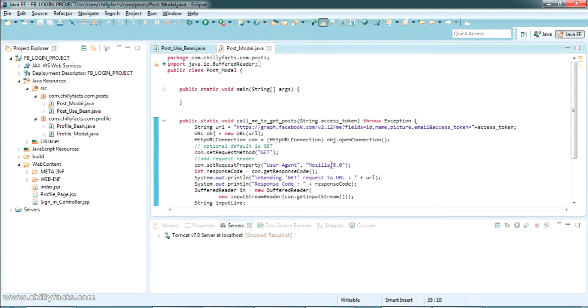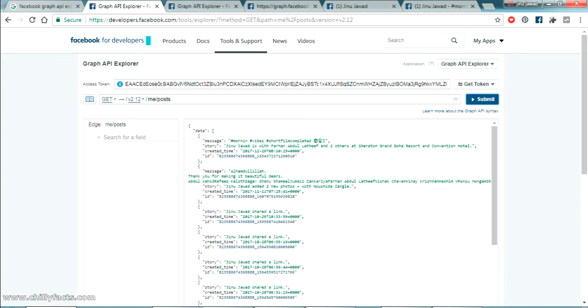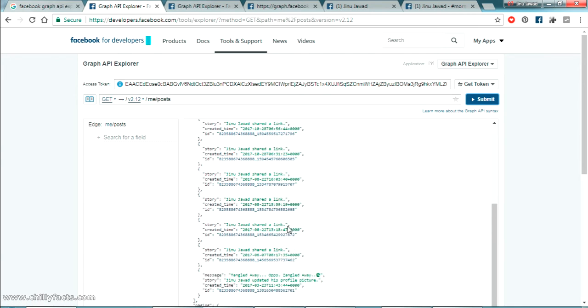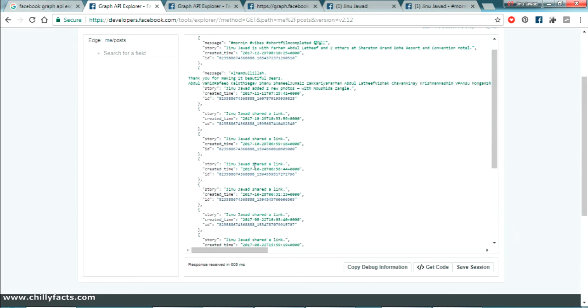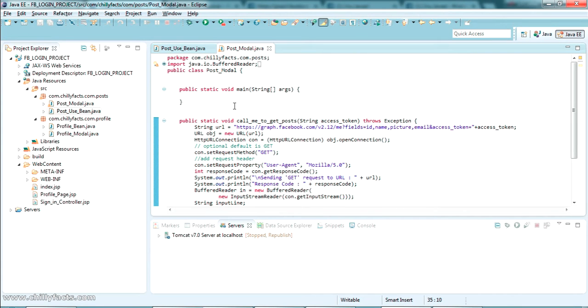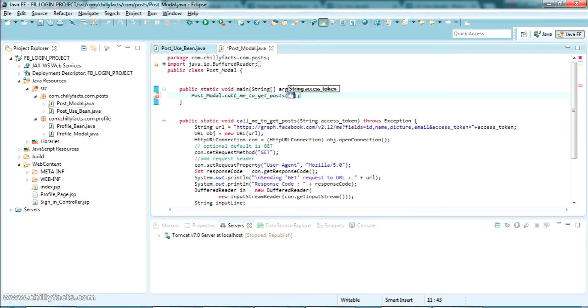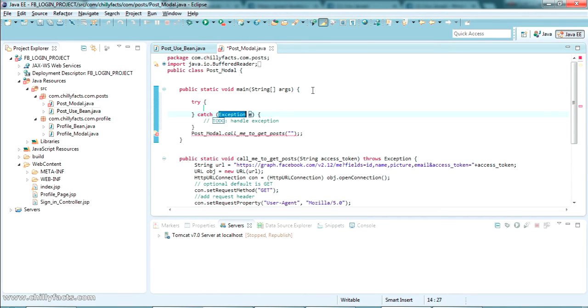Now we'll test everything from here. This is a JSON response which we are getting. After parsing this JSON response and getting all the information one by one, we'll implement that in the front end. So let me call the post model function directly from here, and we'll pass the access token manually. There is a chance of error, so just give a try catch block inside this one. If there is any error, just print it.